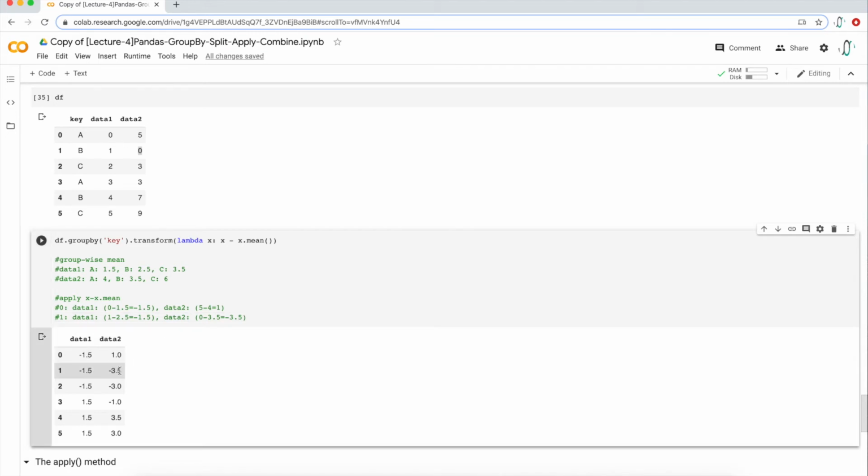So just doing these calculations for the first 2 rows, I get a negative 1.5, which is what I get here. I get a 1, which is what I get here. I get a negative 1.5 when I go down to the second row of data 1. And then I get a negative 3.5 for data 2 in the second row, which is what I get here. So if you do that for the remaining rows, you'll get the exact same thing. This is what transform allows you to do.